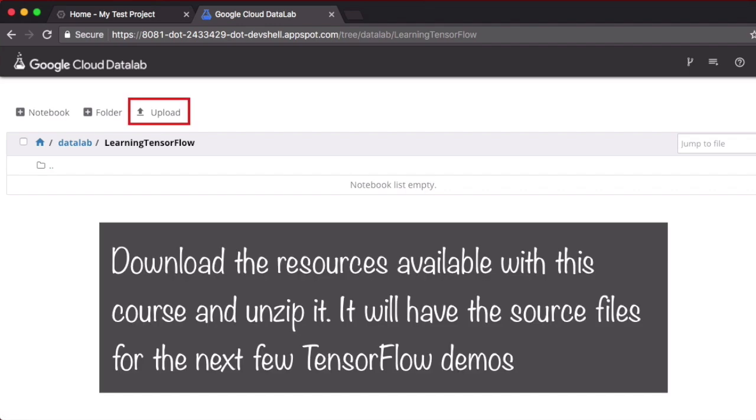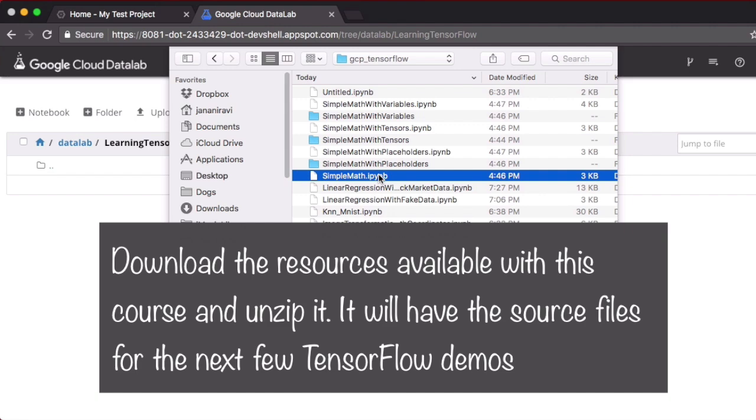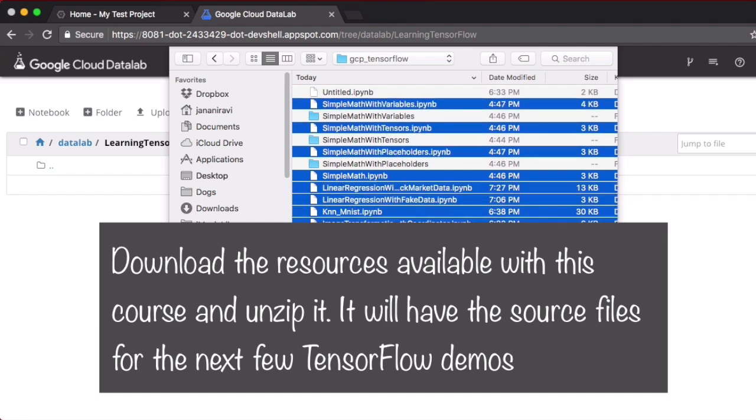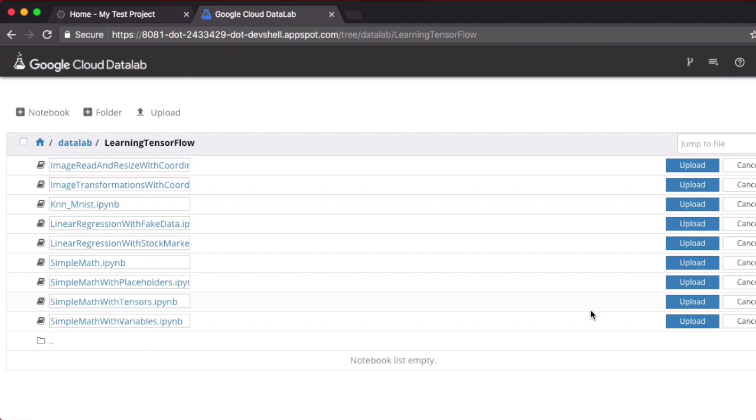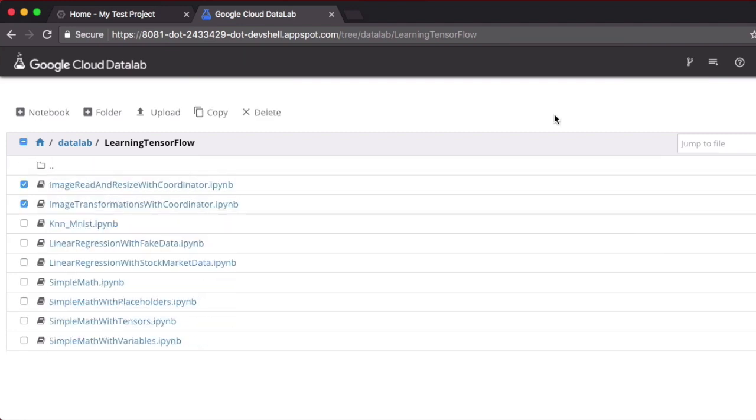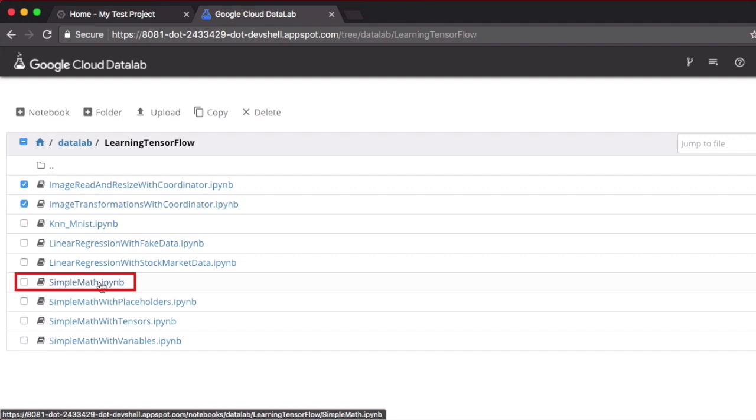Once you've downloaded the resources that are associated with the next few demos, you can unzip it and then upload it to this particular folder. Click on the upload button. I'm going to select all the Python notebook files that are present in the source code folder and I'll upload it to Datalab. Let's start off with our very first TensorFlow code. Open up the Simple Math Python notebook.